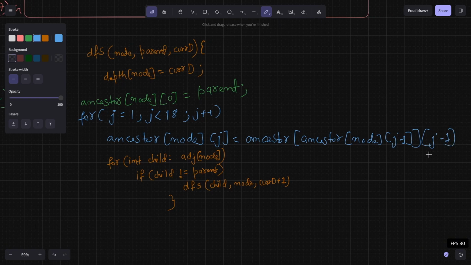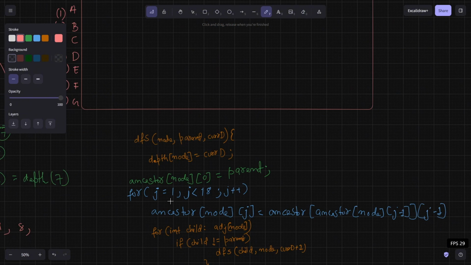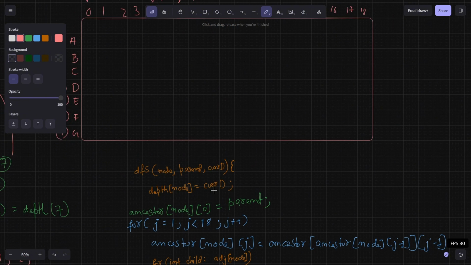So what I wrote here is, if you look, the jth ancestor of node n is the ancestor, at j minus 1, of the node which is the ancestor of n at j minus 1. So how is this going to help us find this? So basically, for example, here is the code for DFS.